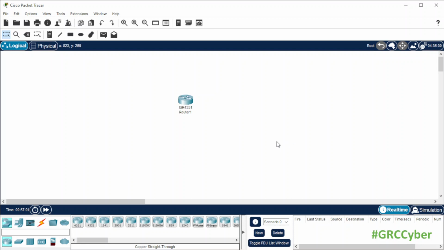The next item I have on my list of things to put in here is a couple of switches. So if I go back to my network devices and then the subcategory of switches, and I click on that, I will see I have multiple switches to choose from. For this case, I'm going to take the 2960 and I'm going to click and drag. I'll put that one there. And I actually want two, so I'm going to click and drag and put another one over there.